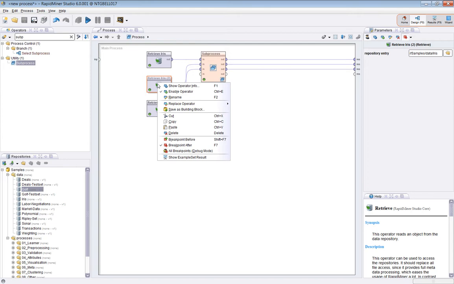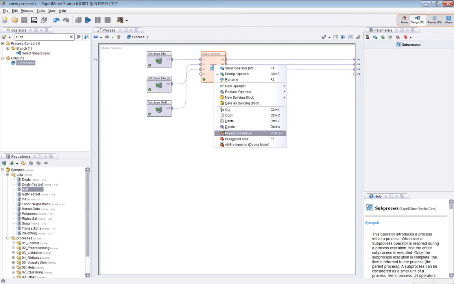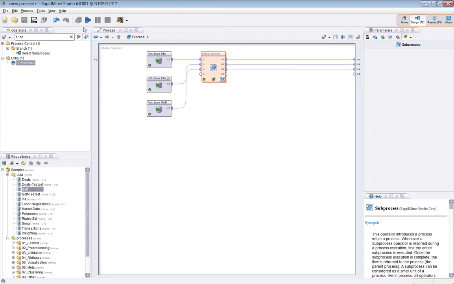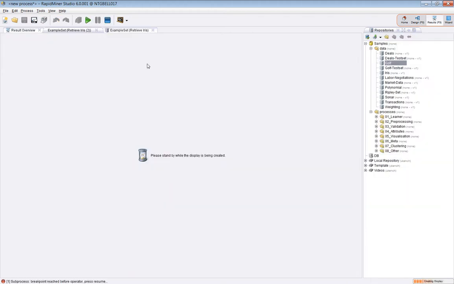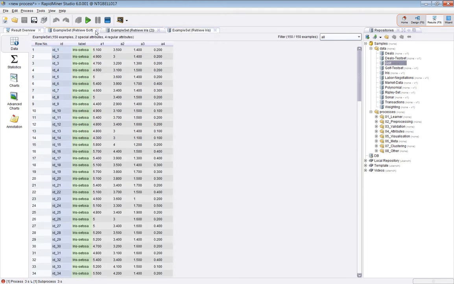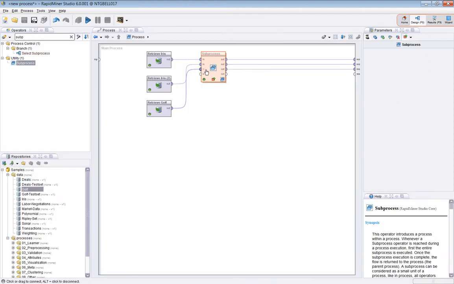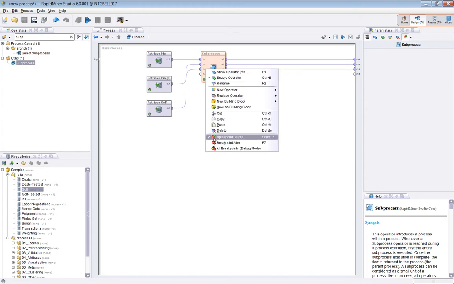There are different types of breakpoint. You can do a breakpoint before and a breakpoint after. So for example, if I do a breakpoint before the sub-process operator, I should expect to see 3 inputs displayed as tabs in the results view, which is sure enough exactly what I get. Now obviously this is a very simple example, but it shows the main point. Let's go back to the design view and clear that breakpoint.